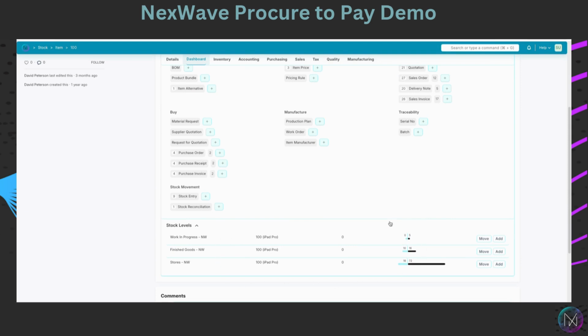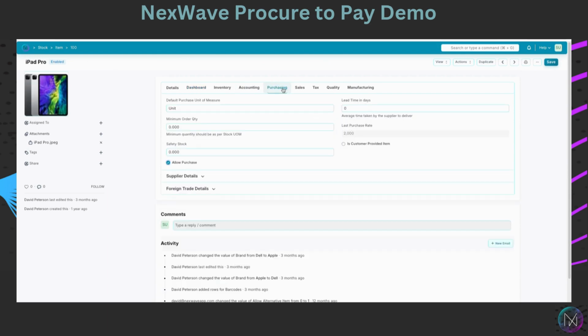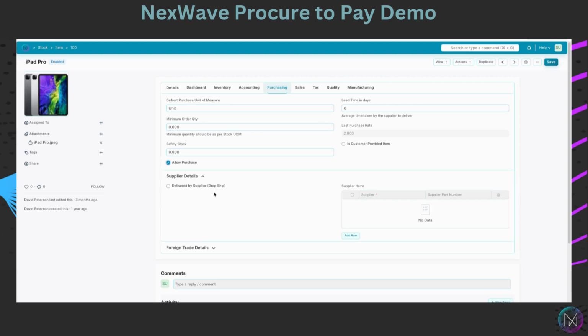As you can see for this item, we are running low in the finished goods warehouse. A quick review of the Purchasing tab shows us the minimum order quantities for this item. We can now proceed to purchasing some more of this item.